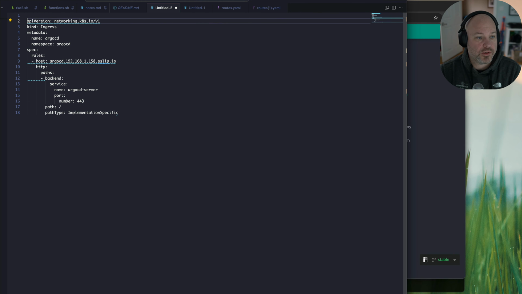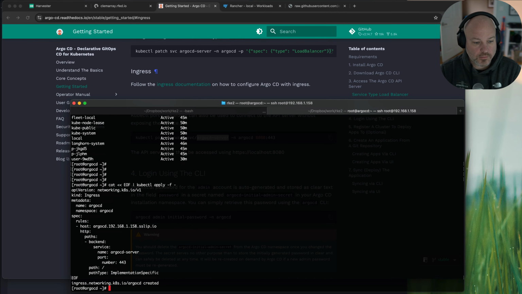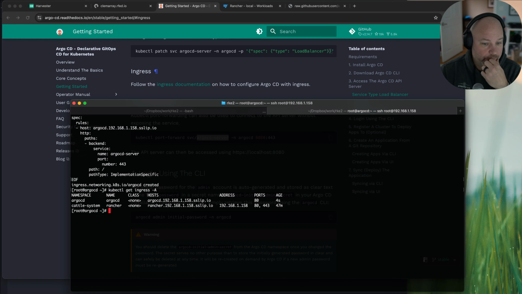And then my favorite, cat EOF. EOF. Go back to my shell, paste it in. Cool, created. We see it's created, so it looks like it's not connected.